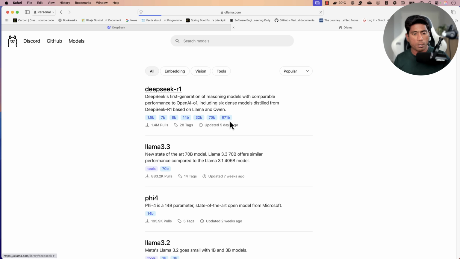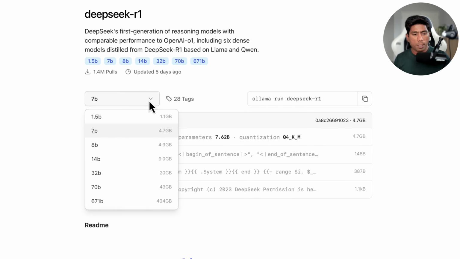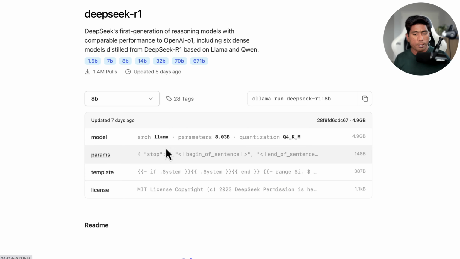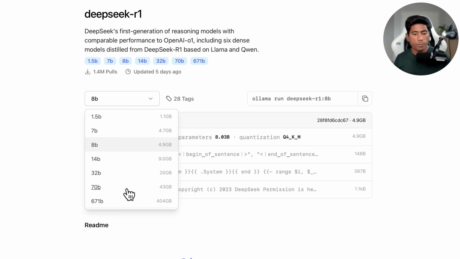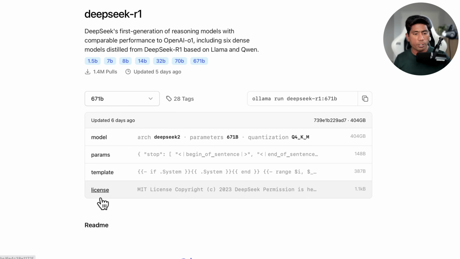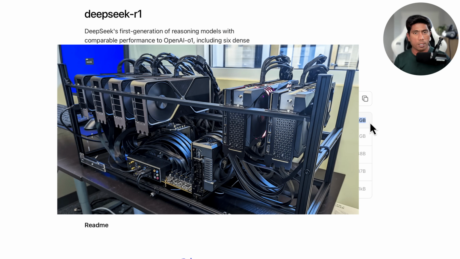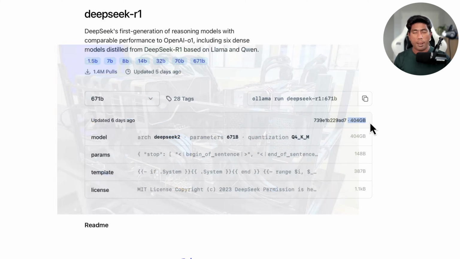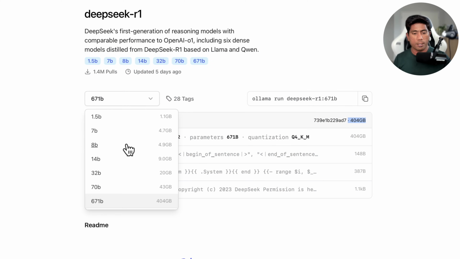If you go to DeepSeek R1 over here, you can choose the billion parameters. You see the size of every single model: if you choose 7 billion parameters, it is just 4.7 GB. If it is 8 billion, it is 4.9 GB. But if you choose the biggest and the beastliest version, it is like 404 GB. So you have to have that much space and that much compute power to execute this kind of model. I'm sure none of our local machines are going to be capable of doing that unless you have a rig of RTX 4090 cards in your machine. I don't really have that.